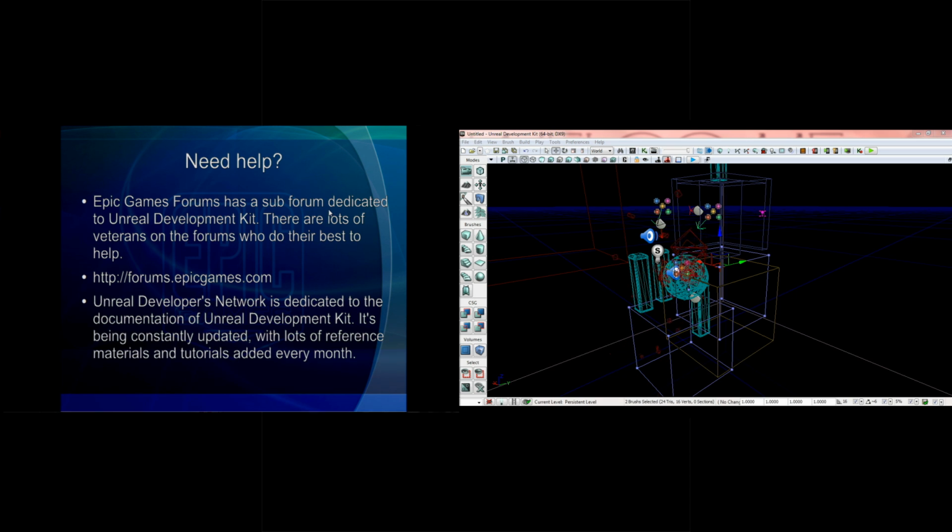And there's also the UDN, or the Unreal Developers Network. That's dedicated to the documentation of the UDK. And it's always being updated, with lots of new reference materials and tutorials being added each month.